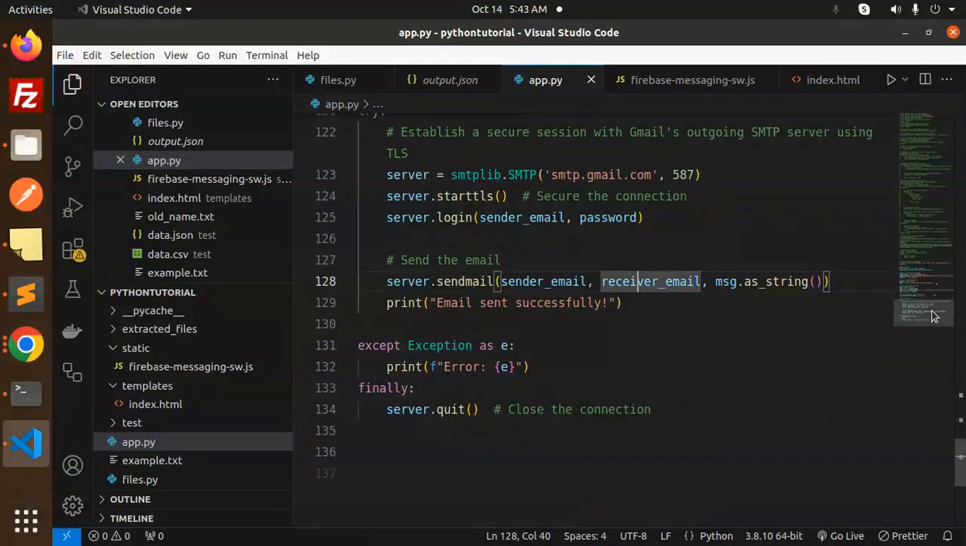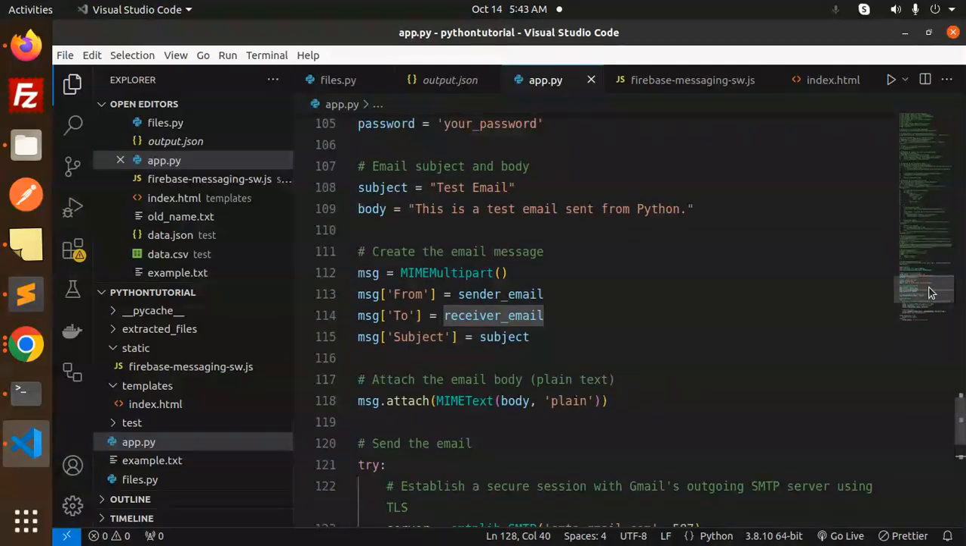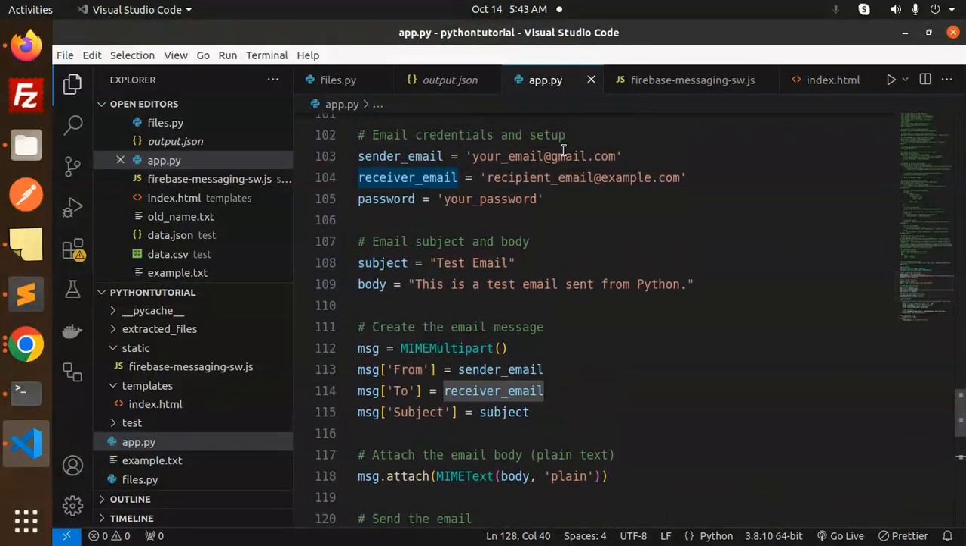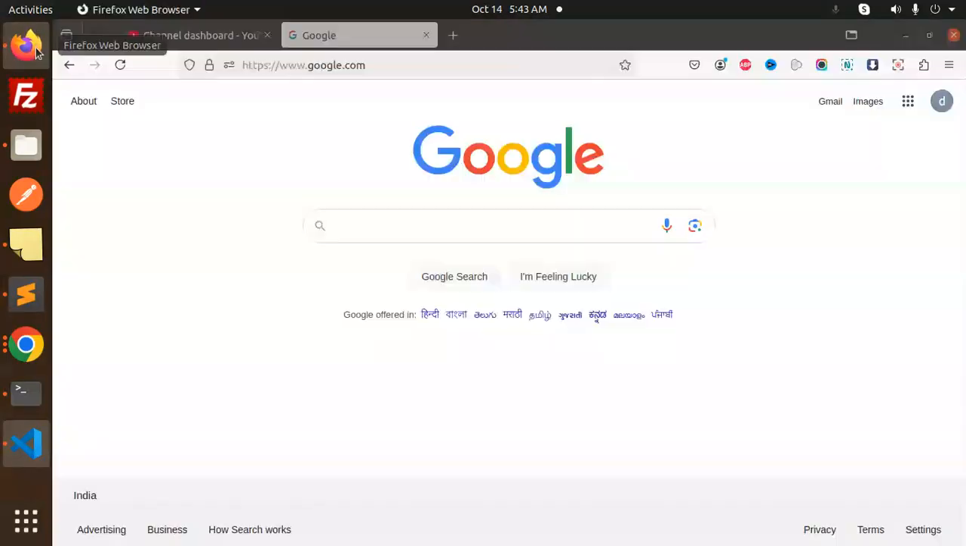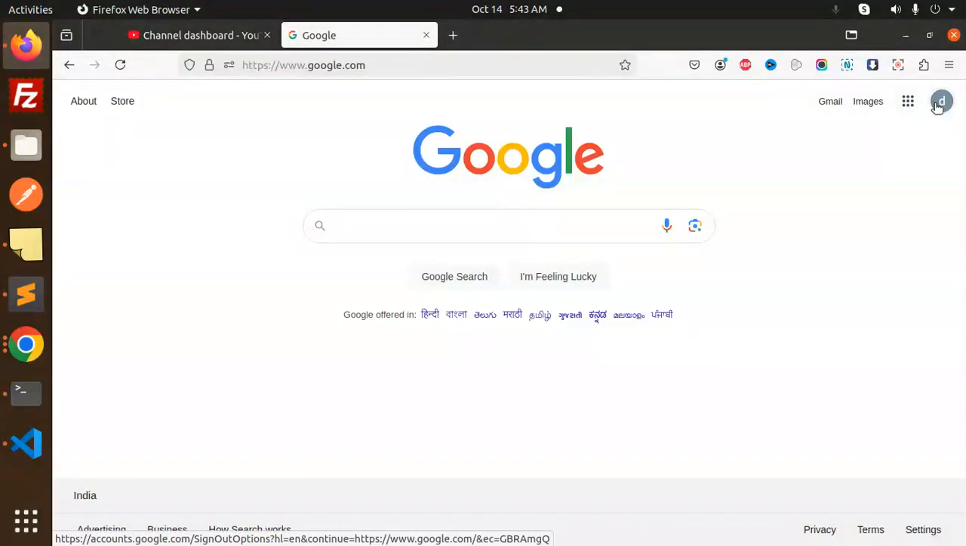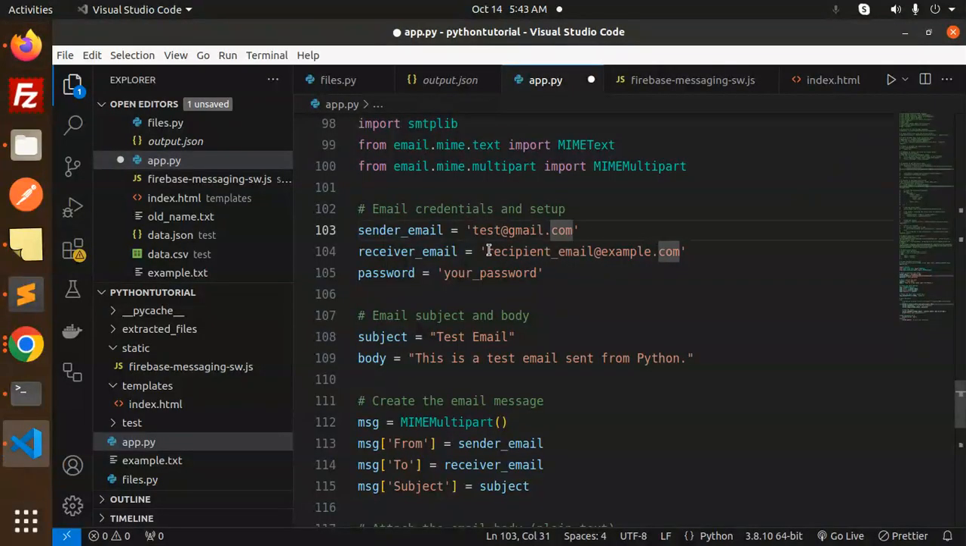Here we are using the Gmail SMTP, right? You can use anything. Here we require your sender email. The sender email would be anything, so let's say test@gmail.com, and the recipient. Let me go and just get the email of this one. The recipient is the email on which I want to receive.